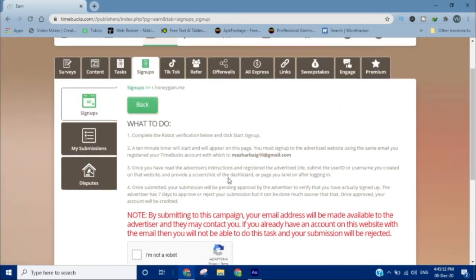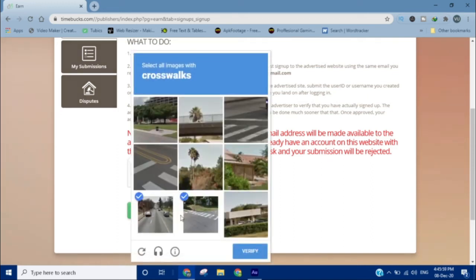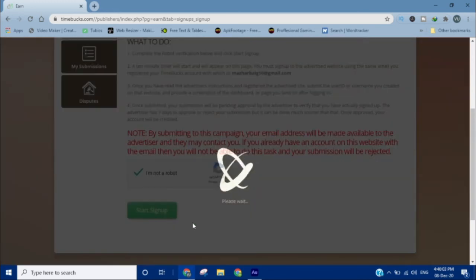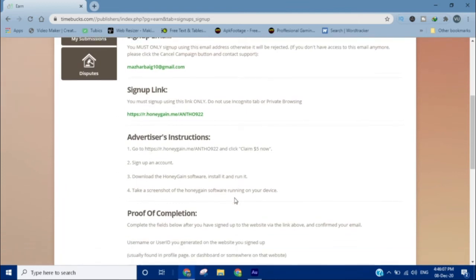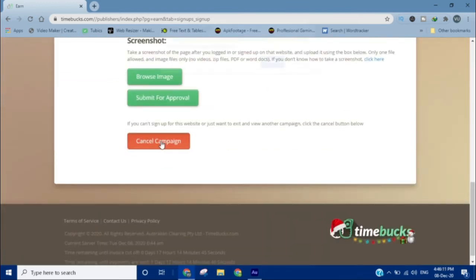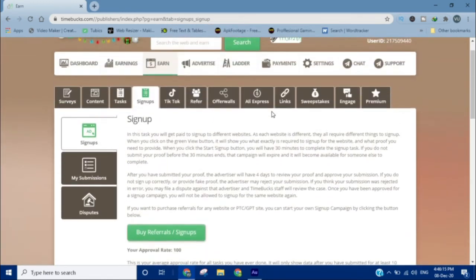Now see, in signups we don't get the instructions right away. We have to start first, then we would go and get the instructions. But still, if you don't like the task, like I didn't do this task because I don't want to run this on my phone, so I would just cancel and nothing would be changed.